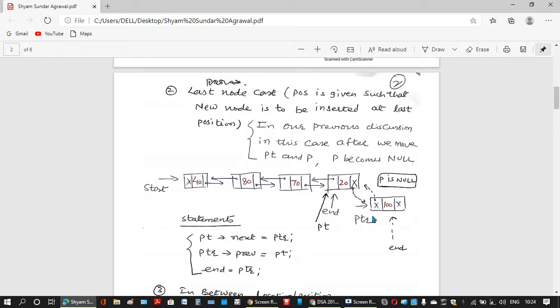And next equals to PTR instead of this PT. You need not move P and PT. So you can also do in that way. But all that thing you need to understand.